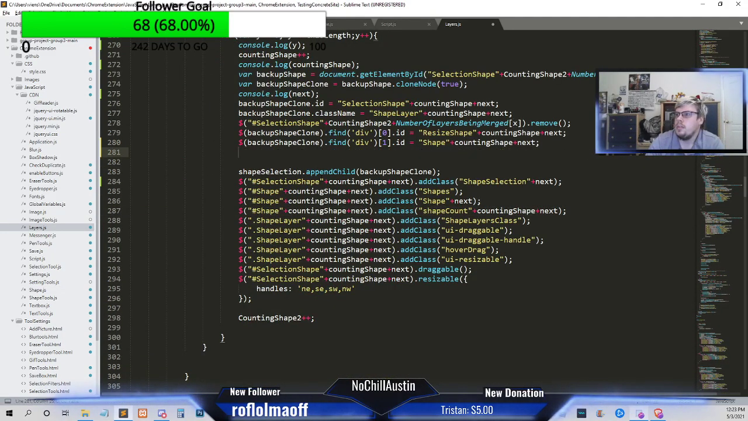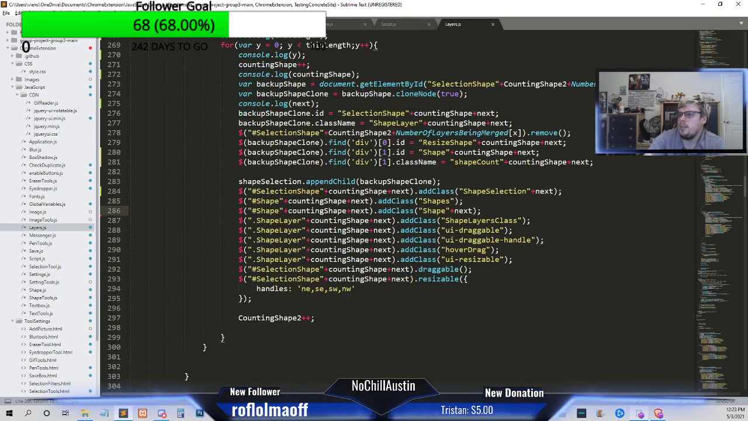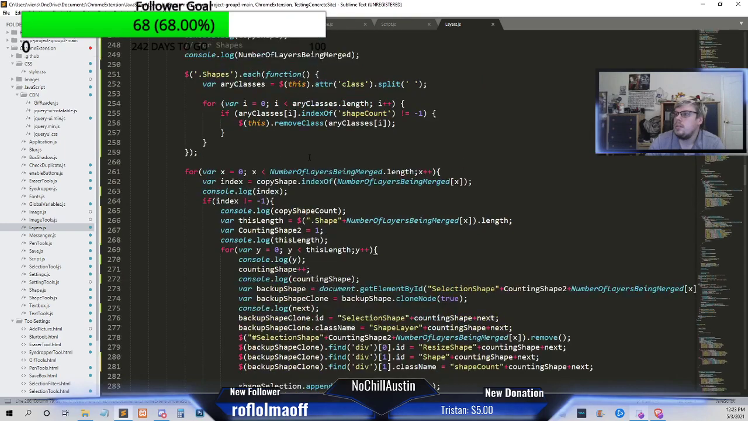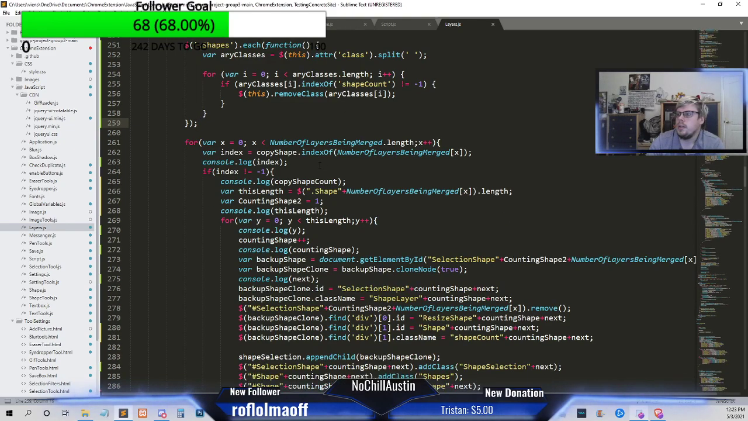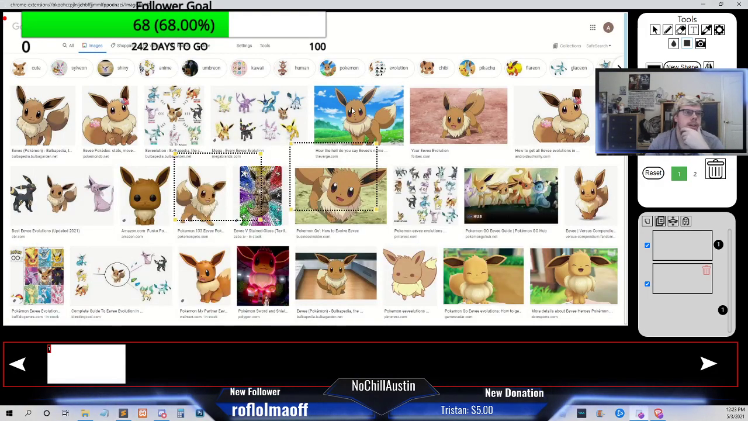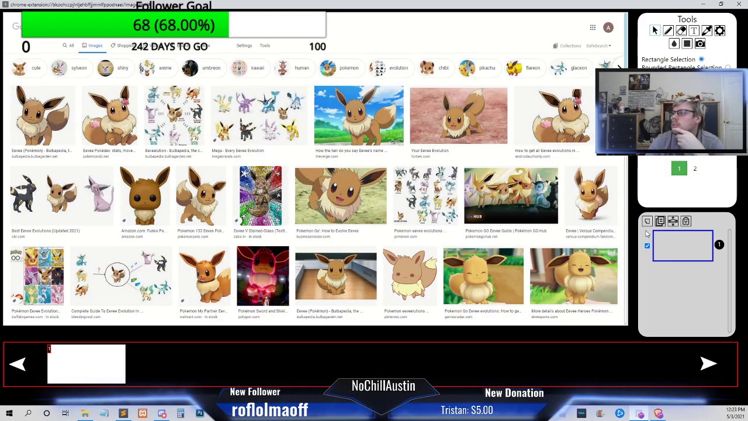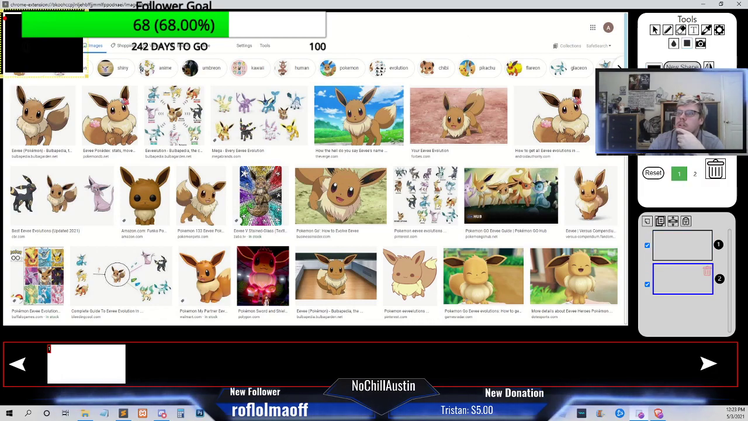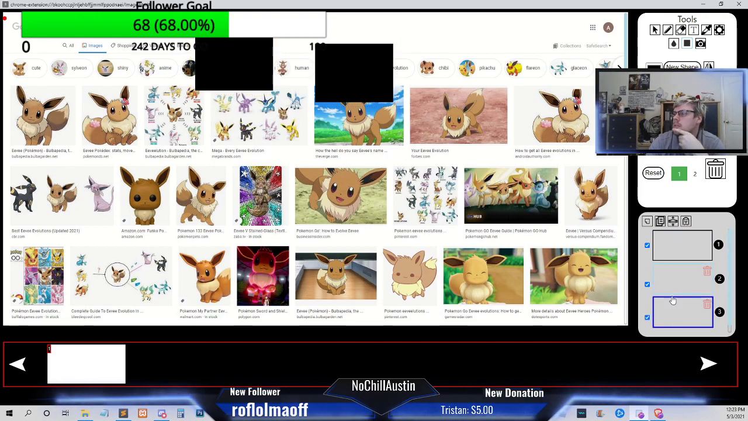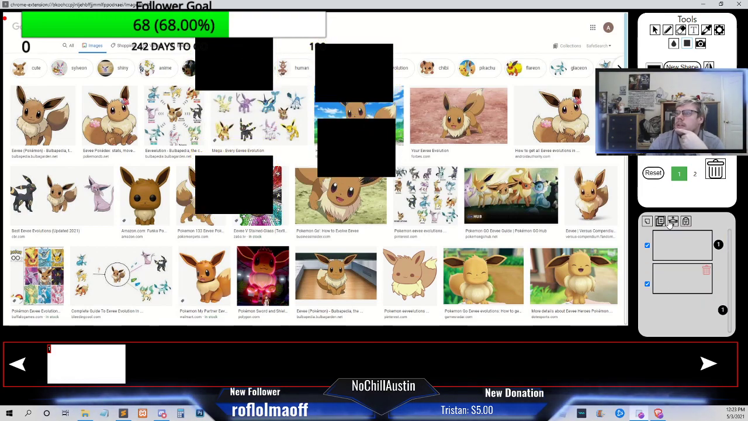Oh wait, and then I should... Wait, hold on. Let me keep that like that. Then take this. And then that should actually be fine then. Let's try that now. So merge them together. That's fine. Alright, so let me add that back for the other tools.